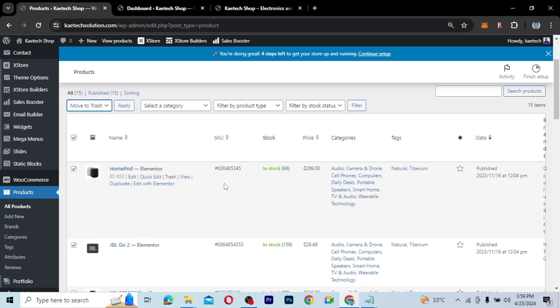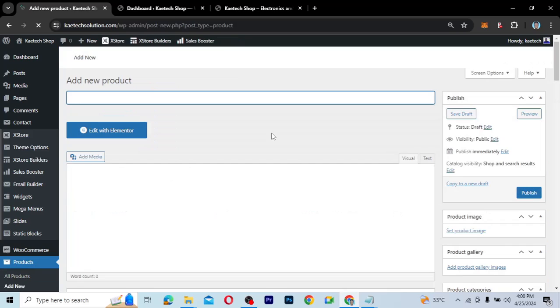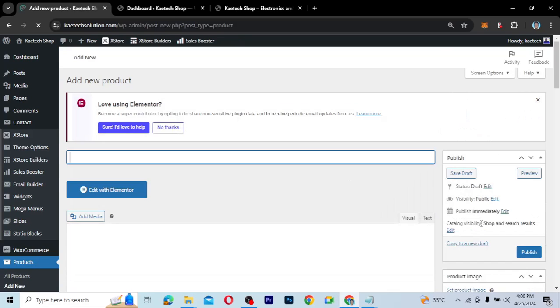But how do you add your own product? To add your own product, you click on this one which says add new over here, or you can click on the top button which says add new. So we're going to click on add new. You can even import and export products also. It all depends on what you want to do, but we want to add a new product. So I'm going to add some few products.